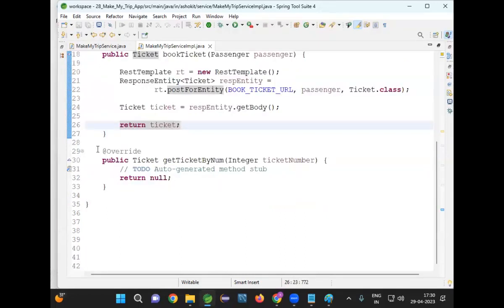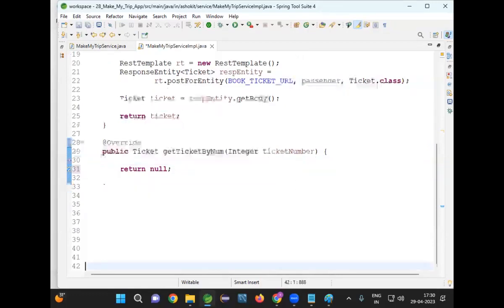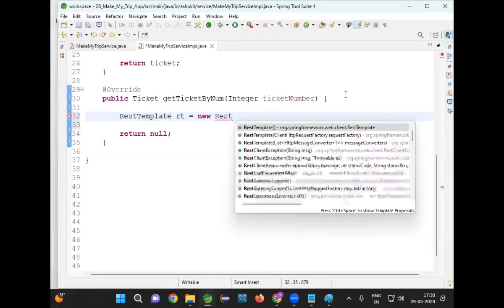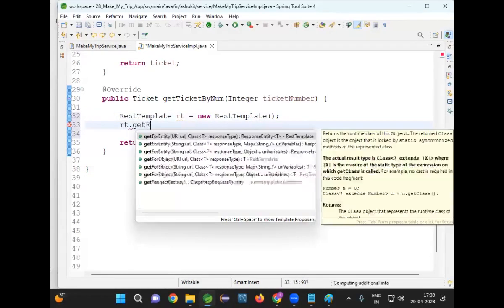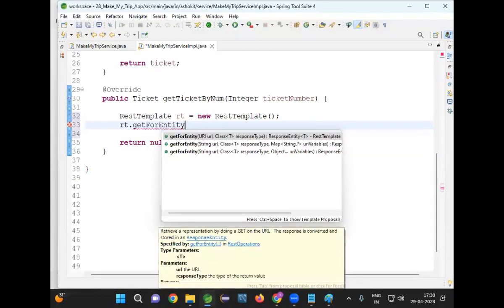Then we are having getTicketByNumber. What is the meaning of this? I will give the ticket number as an input, you give me the ticket data. For that, I'm going to send a get request to the REST API. So here also, I'm going to create the object, RestTemplate rt is equal to new RestTemplate. Then let me go for rt dot. Here I will go for which method, postForEntity or getForEntity? Here I'm going for rt dot getForEntity.